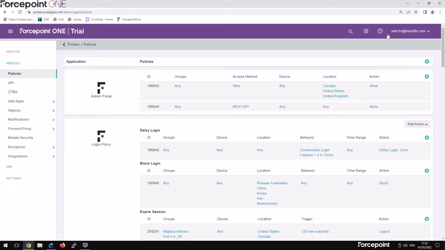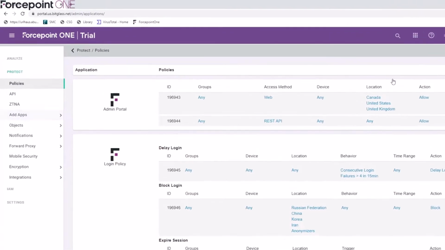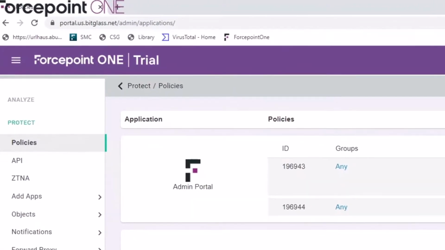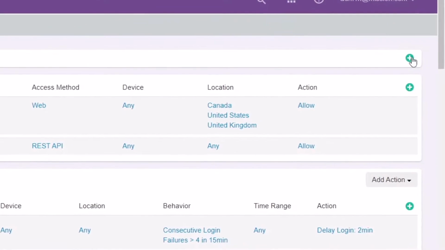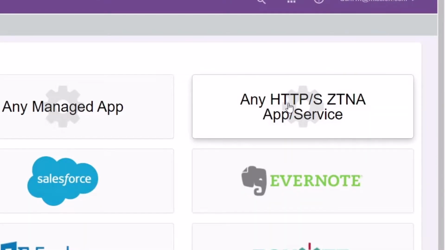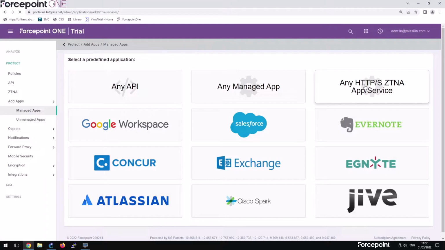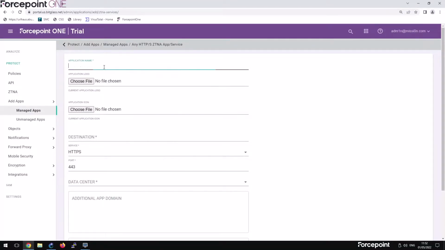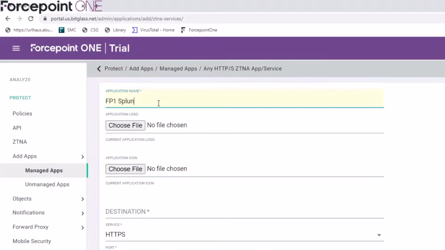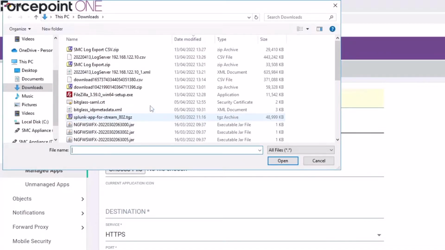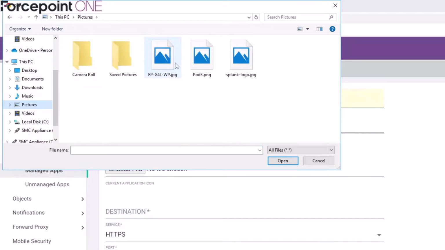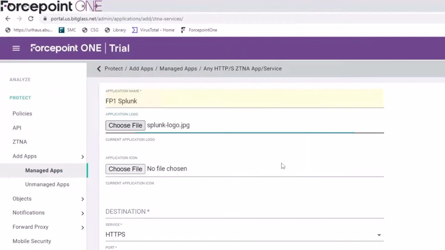First, Linda logs in to the administrative console. She wants to add a policy, so she clicks to add one under Protect, then Policies. She then sets up the ZTNA app service by choosing any HTTP/S/ZTNA app/service. Okay, she starts the setup by naming the application. In this case, she names it FP1 Splunk, and chooses an icon for it, and we see that she chose the Splunk logo. The destination is the actual server itself, the local server on the network.